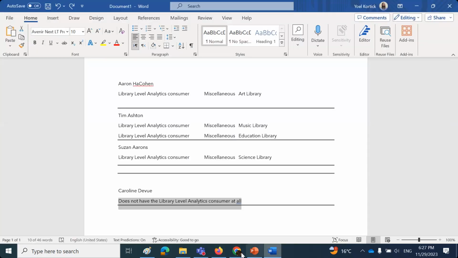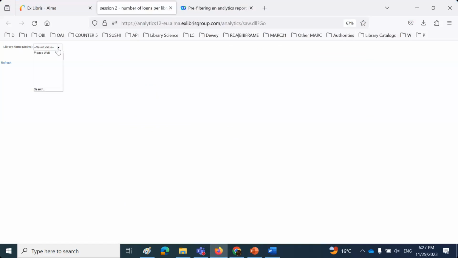Is he going to see all the libraries, certain libraries randomly, or only the libraries he's allowed, which is the music and the education? Let's take a look. Only sees the music and the education. Fantastic. And then he can choose whichever ones he wants, and he sees them.